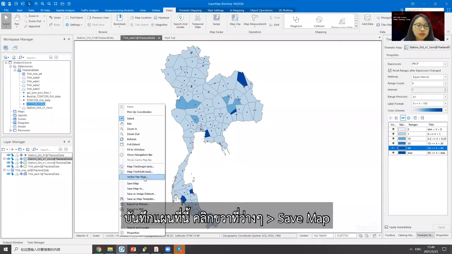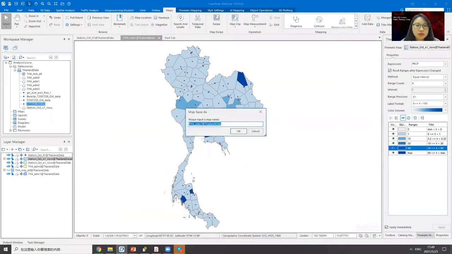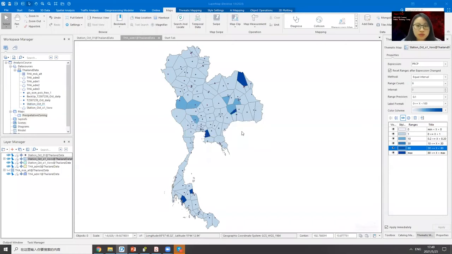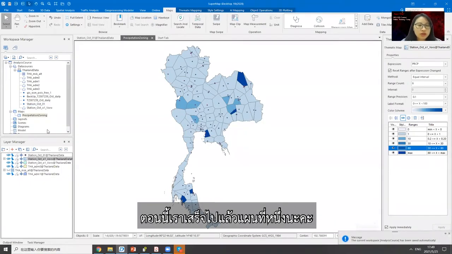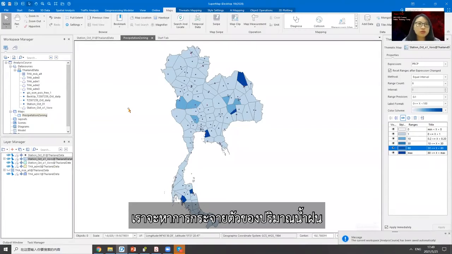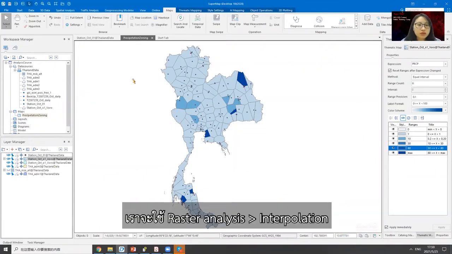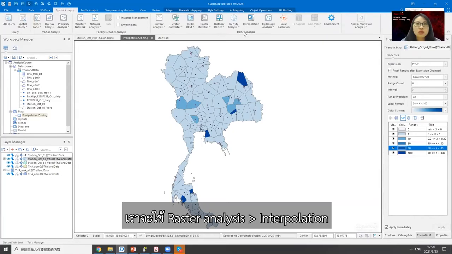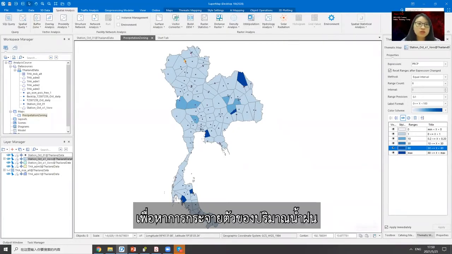And then we save these results. We save map, precipitation, rolling. So here we save the results, and then the next we are going to find out the distribution of the precipitation. So the next we are going to use the raster analysis, the interpolation to get the raster result of precipitation.